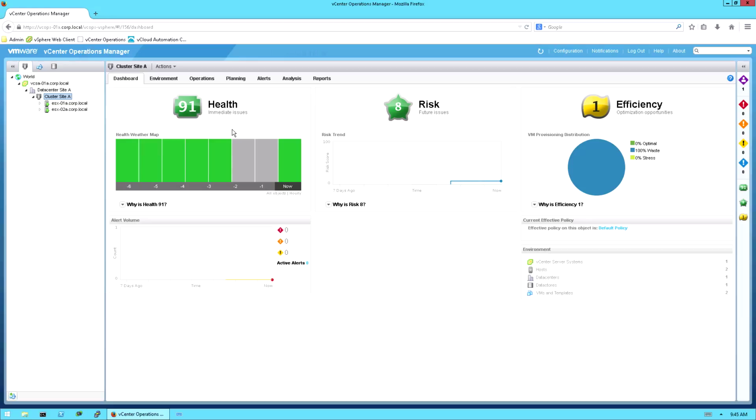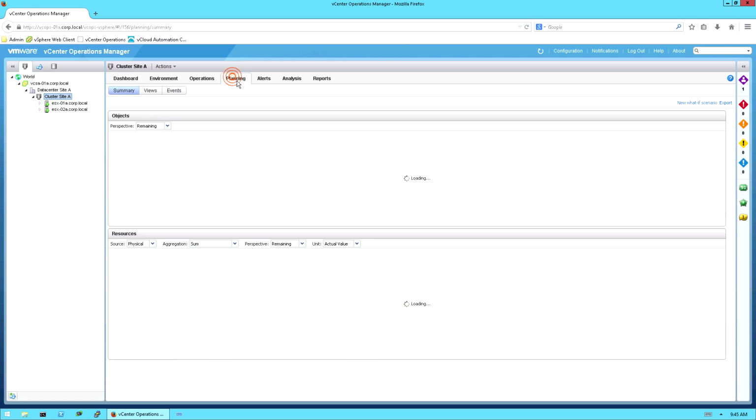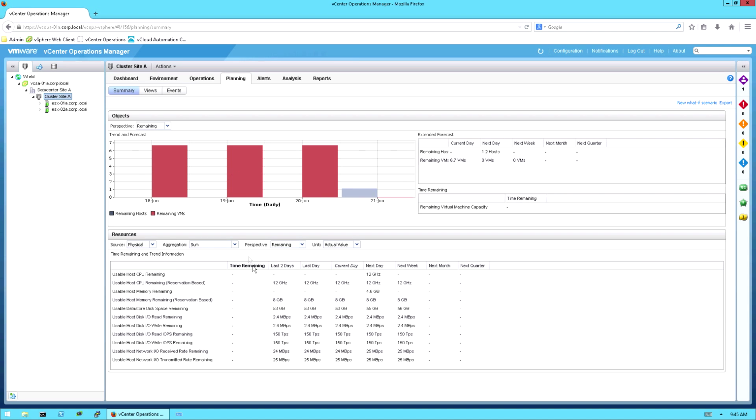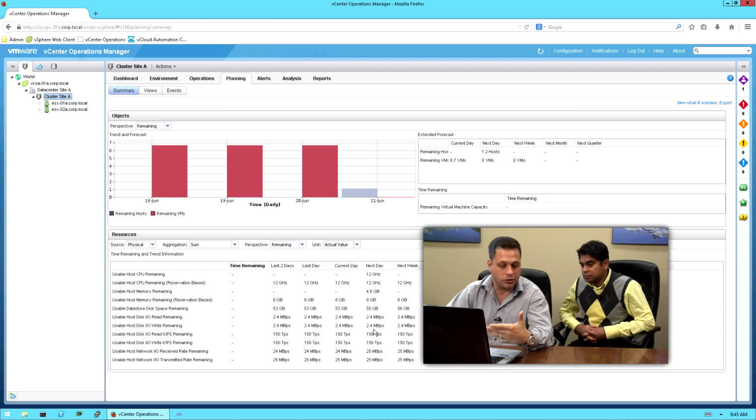Thanks, Ash. So in vCenter Operations, we have the ability to take a look at the virtual infrastructure and analyze the health, risk, and efficiencies, as you mentioned in your intro. Today, we're going to focus in on the cluster site A and take a look at how much capacity it has left in order to provision additional workloads using VCAC, or vCloud Automation Center. So the first thing that we'll do is navigate to the Planning tab, and you'll see what the current remaining time for CPU, memory, disk I/O, net I/O, and all the infrastructure components that support that infrastructure.